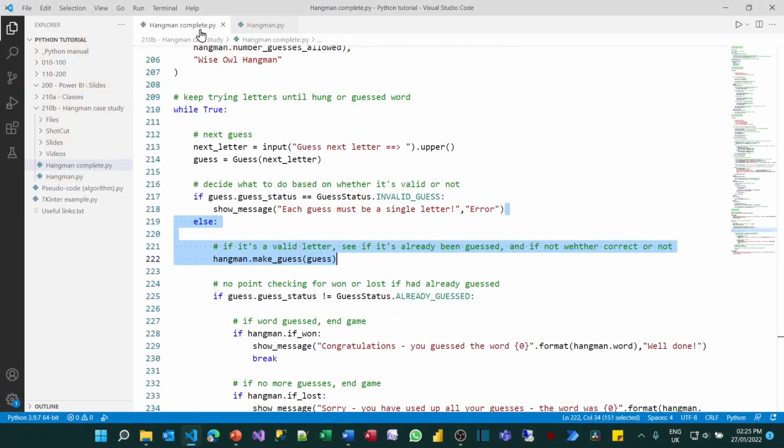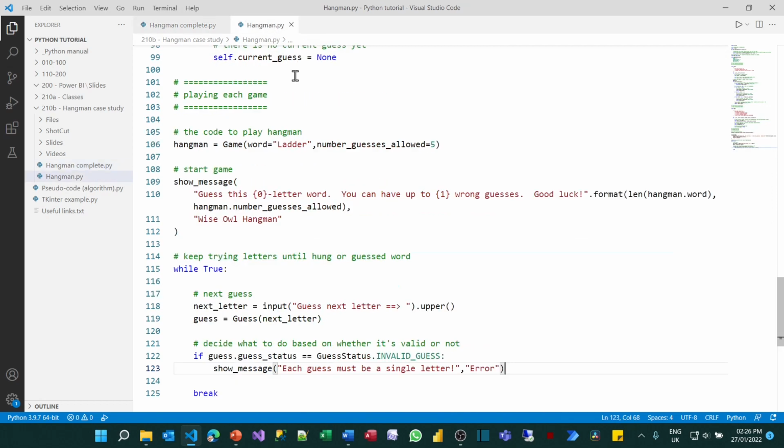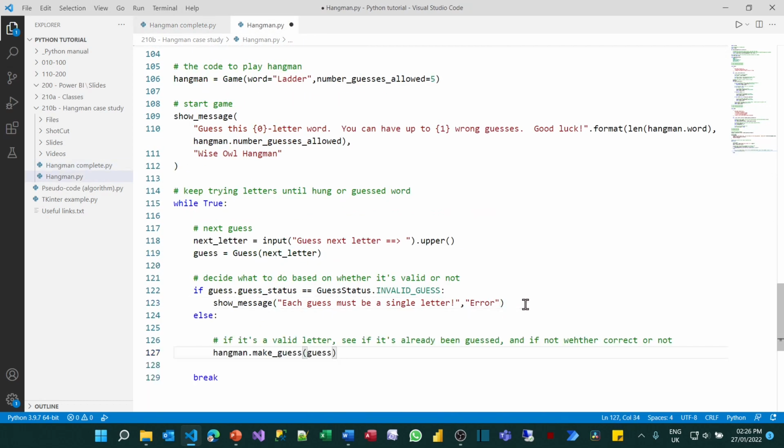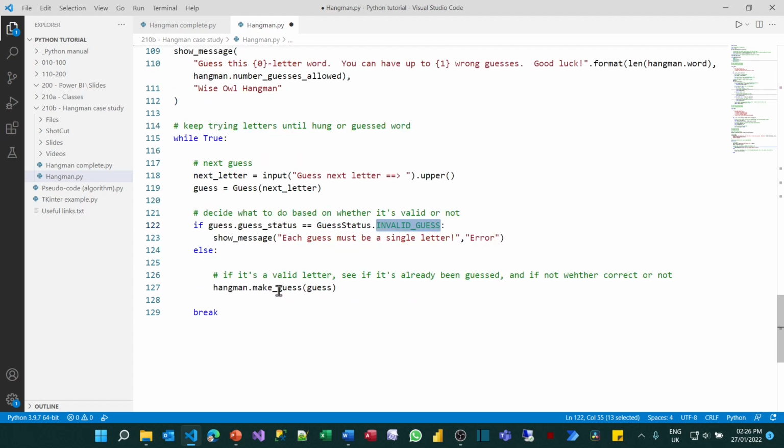It's time now to determine not just whether your guess was valid, but whether it actually exists in the word we're looking within. To do that, I'm going to copy lines 219 to 222 as shown there, and paste them at the end of my routine. So this is within my while loop. So what I'm doing now is saying, if the guess is invalid, there's no point trying to do anything to it. You just need to tell your user to try again. But if they've typed in a single letter, then what we need to do is process that guess.